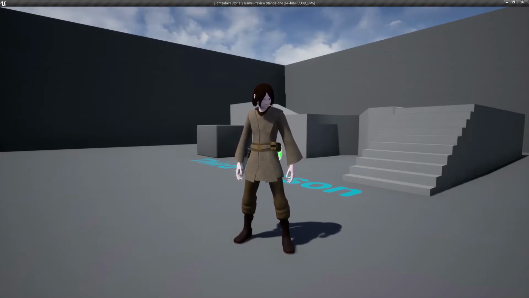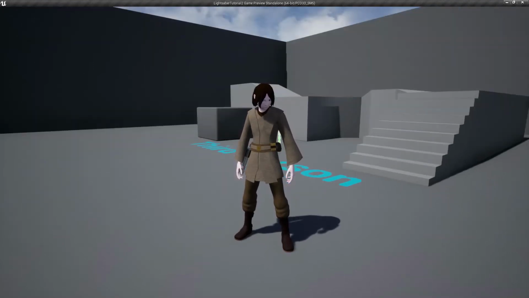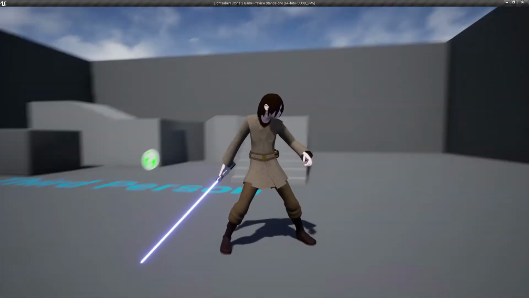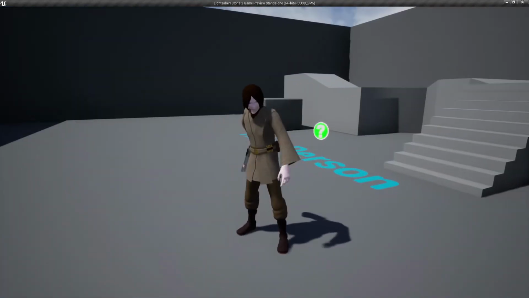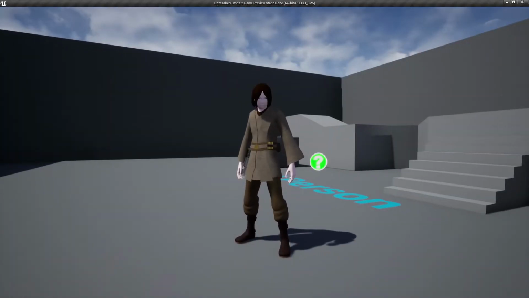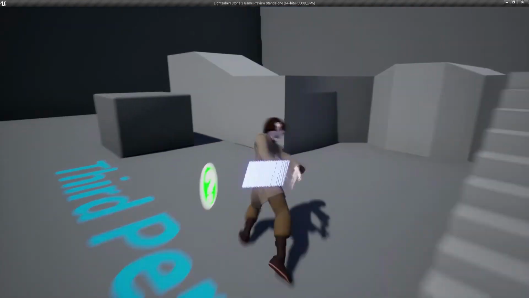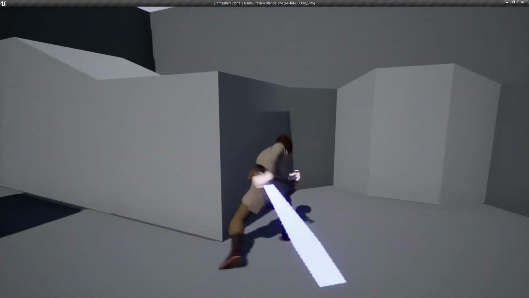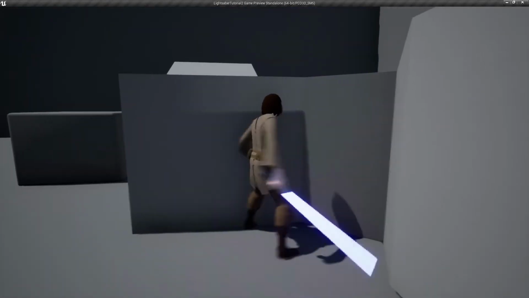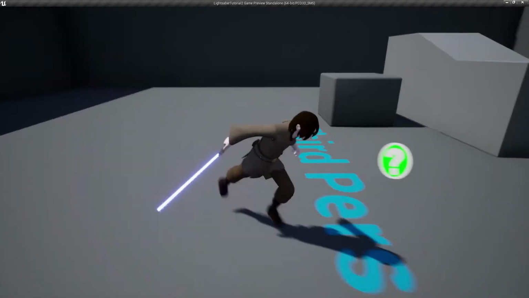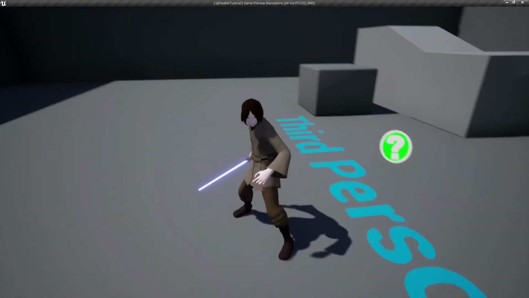Okay, welcome back. In the last video we set up being able to draw and scale the blade, and of course putting it away. In this video we're going to focus on setting it up so that when we swing the weapon it'll actually do a trace to make sure that we can actually hit things, and it'll give some type of hit response.